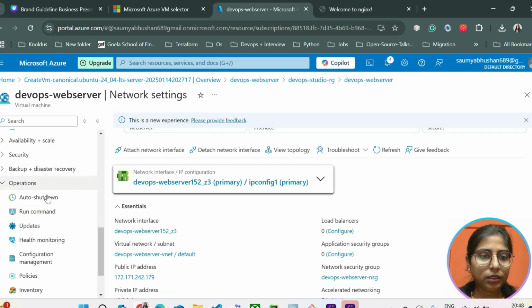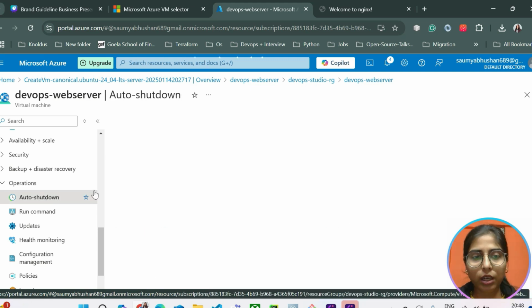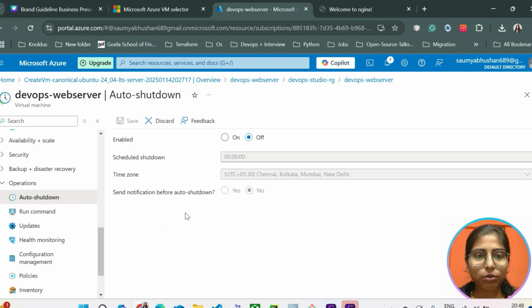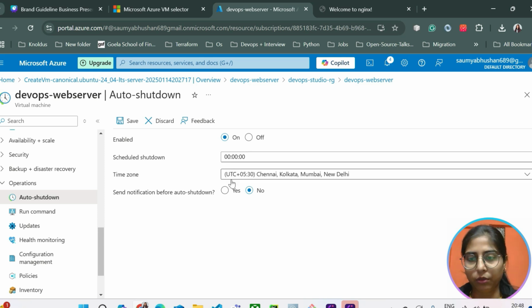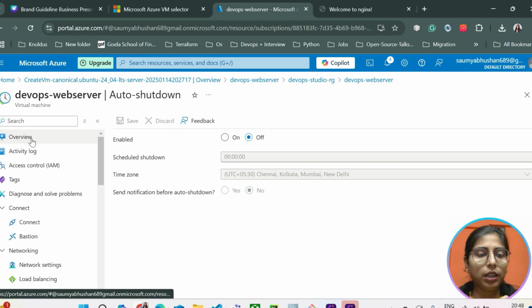In the operations, you can click on auto shutdown. Let's say you have a use case in which you want to shut down your VM automatically after some time. Let's say your user only uses your website, or there is some application that is being used only in the daytime. So at night, after a specific time, you can just shut down your VM, right? You can click on enable to enable the auto shutdown, and you can provide whatever time you want to shut down your VM. It will stop your VM. Okay. Now let's get back to the overview.